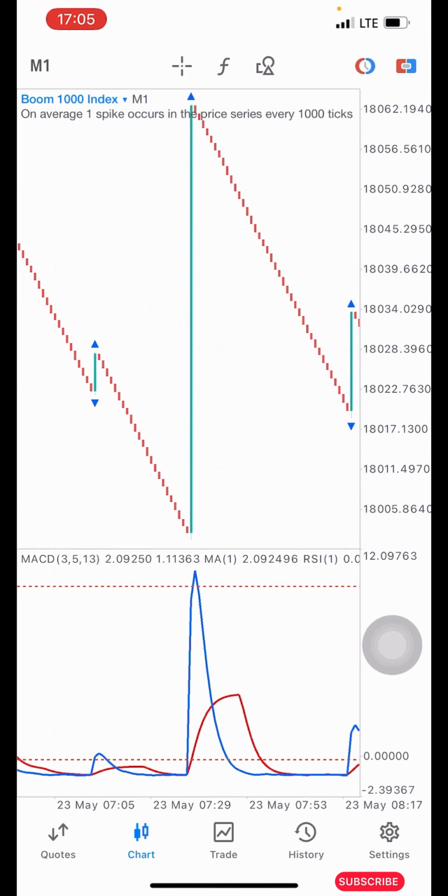In today's video, I'll be sharing with you guys another powerful boom and crash strategy that you can use to scalp the market. Alright, so without wasting much of our time, I'm going to quickly share with you guys the indicator setup. Then after that, I'll be explaining how the strategy works.